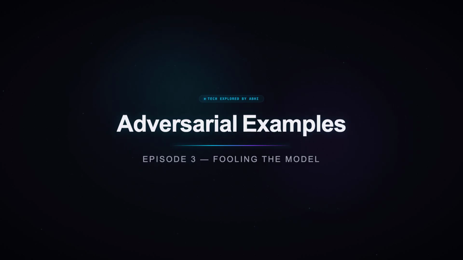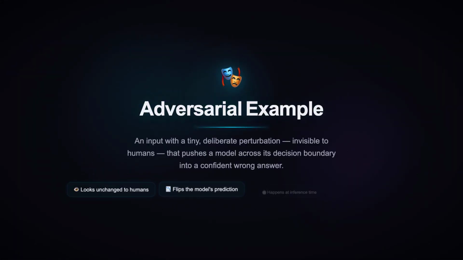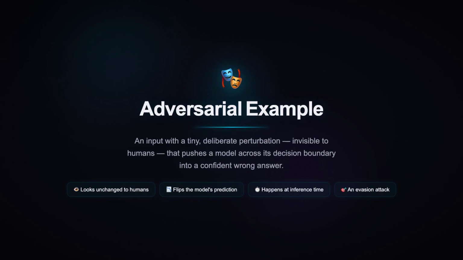Adversarial examples. Inputs that look completely normal to a human, but are carefully crafted to make a model confidently wrong. Here's the definition. An adversarial example is an input with a small, deliberate perturbation added to it. The change is so tiny that humans can't see it, but it pushes the input across the model's decision boundary, flipping the prediction. This is an evasion attack.